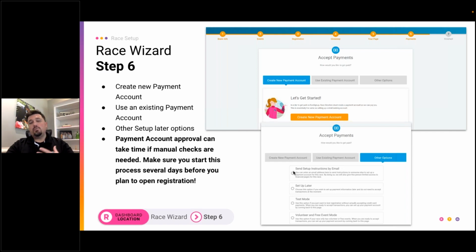So creating a payment account, or you can choose to use an existing payment account if you've already used us before. If you are creating a new one, you just click on the orange button that says create new payment account, and that will walk you through those steps of creating that.